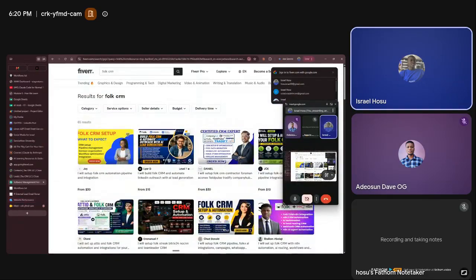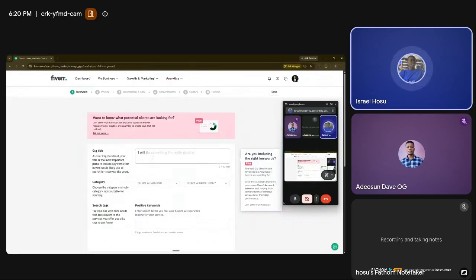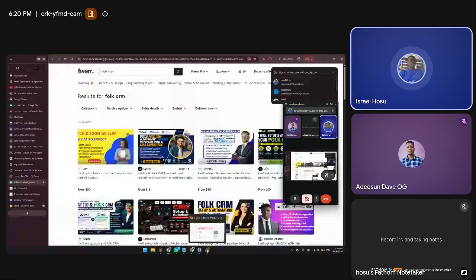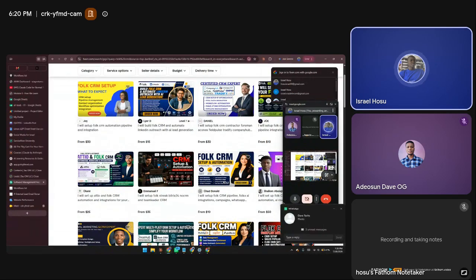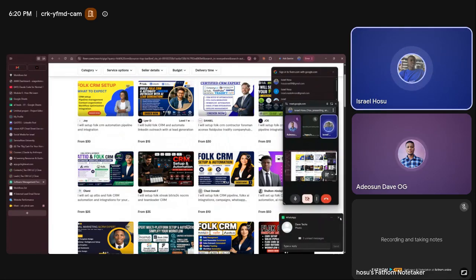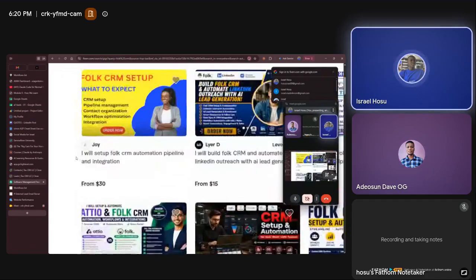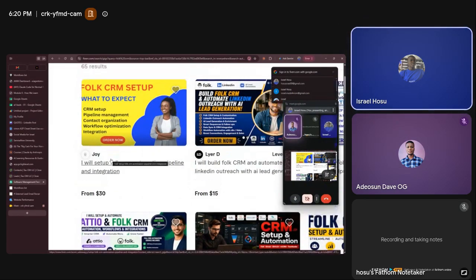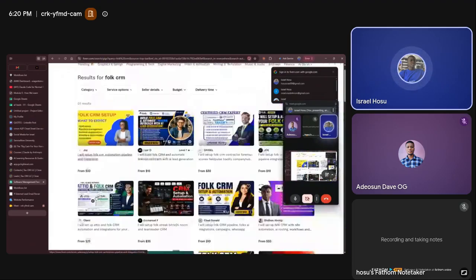Now, the first thing you have to put is your gig title. The gig title is the part of your gig that so much influences how well you show up in searches. The client is going to see the gig title, the gig image, and the pricing even before they click on your gig. So you need to work on those three things.